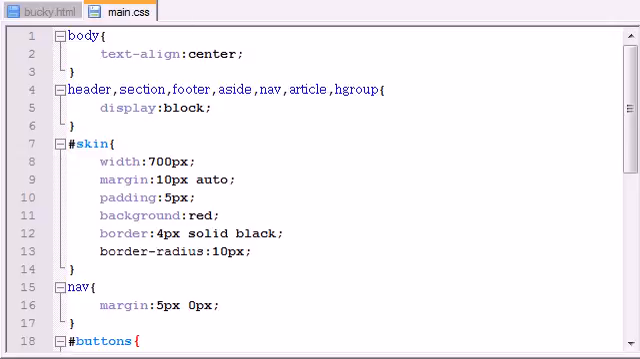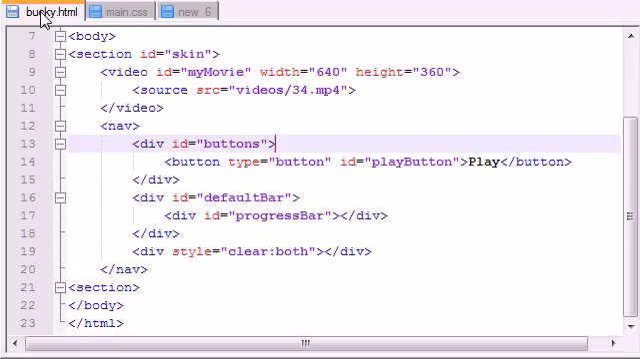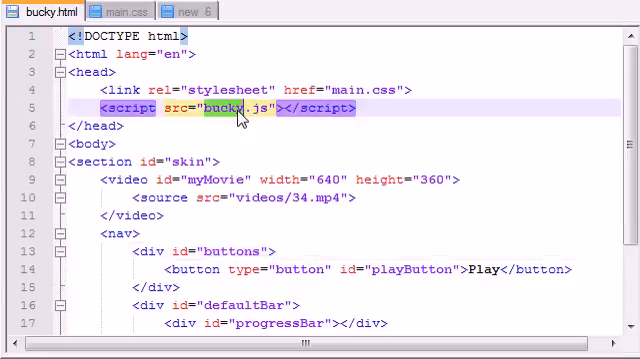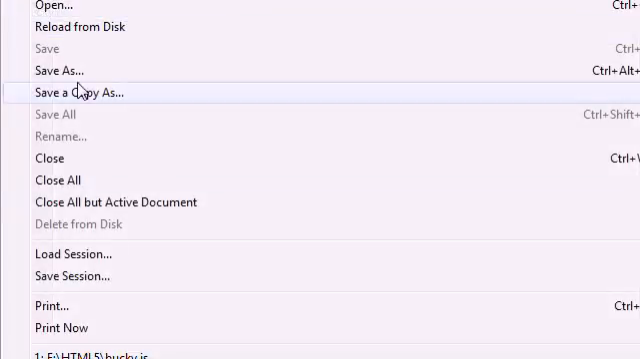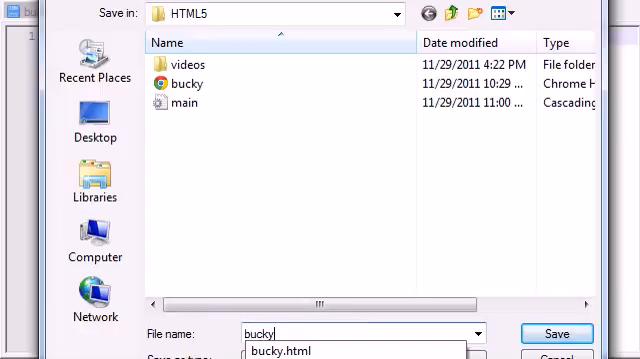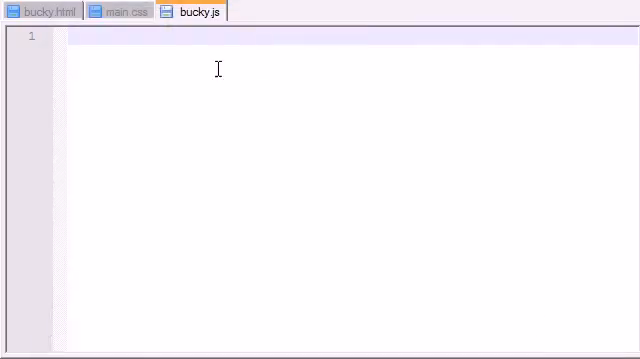So now what we need to do is create a new file, and what did I call mine? Bucky.javascript. So I'm going to go ahead and save this as Bucky.javascript. I'm way too lazy to hit .js. So Bucky.javascript and save. And now we can go ahead and start typing our JavaScript.